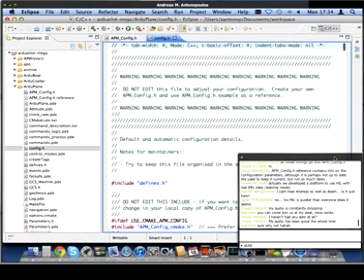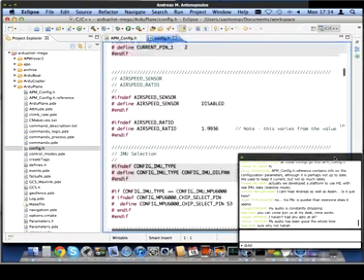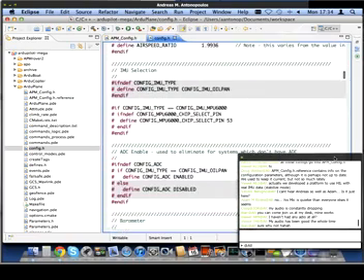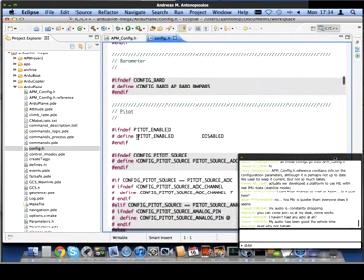Now, if you're wondering what parameters can be overridden, you can look at those in the config.h file, which is in each vehicle. And here you'll see all of the various parameters that you can define and change.